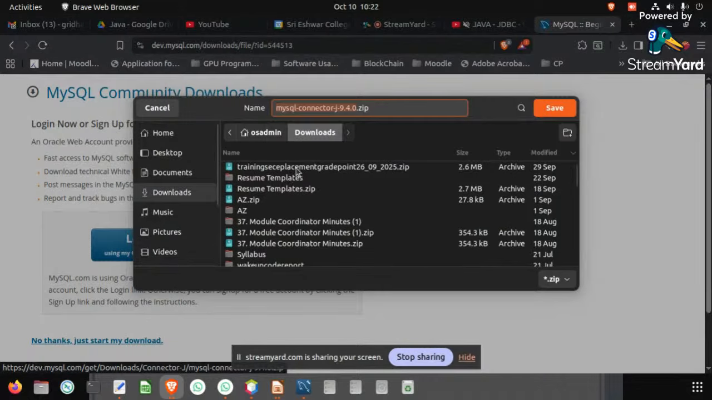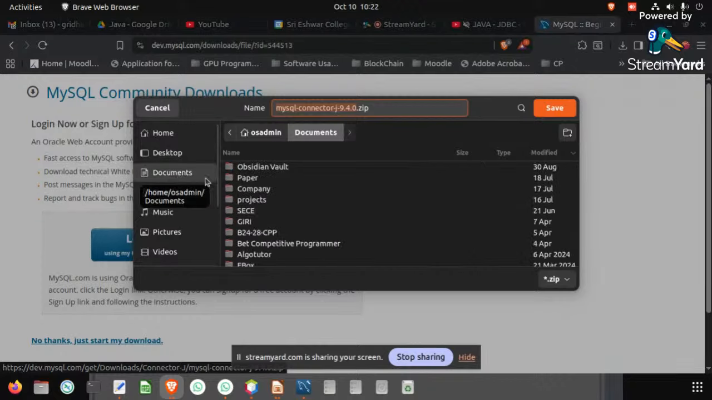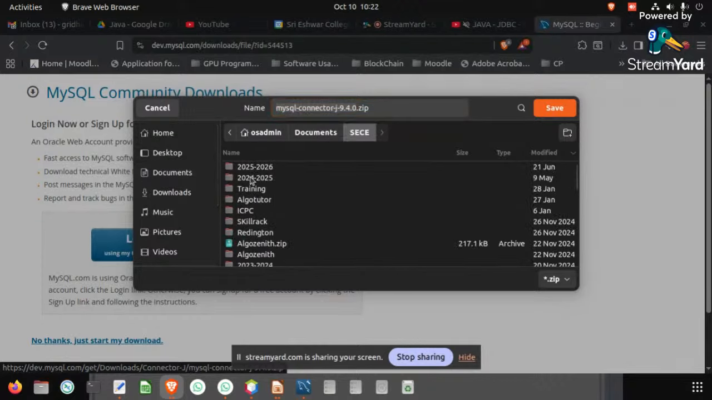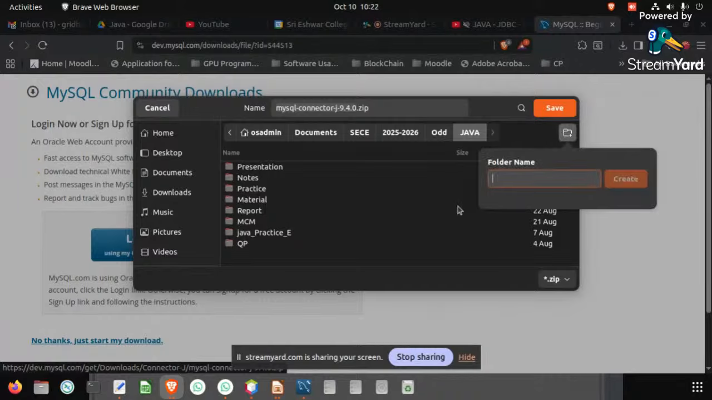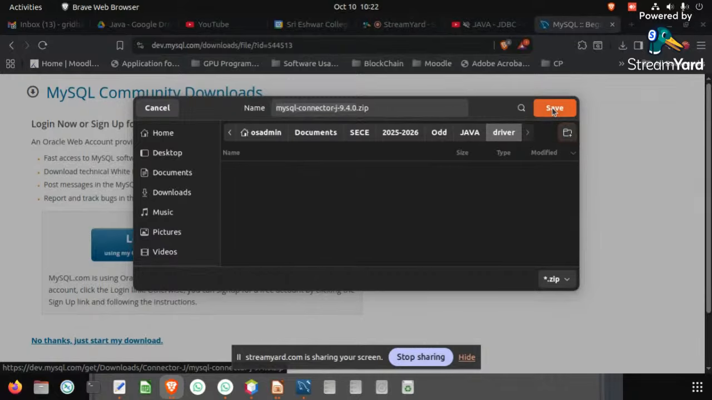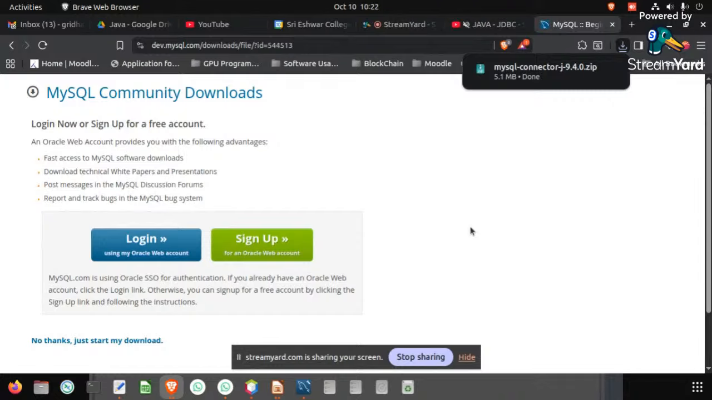Once I click on it, it will ask me where I am going to store it. I'm just going to store it in my Java folder. Here I can add a driver folder, and inside that folder I can save this. Just make sure you are storing this driver in a place where you can access it easily.